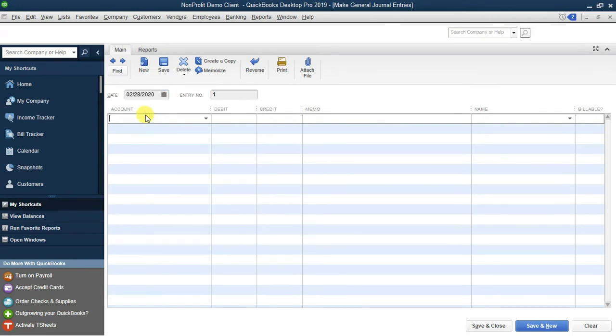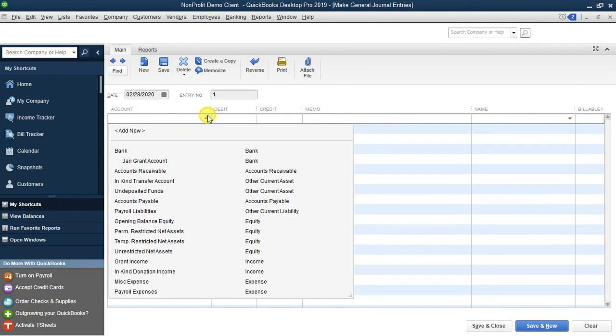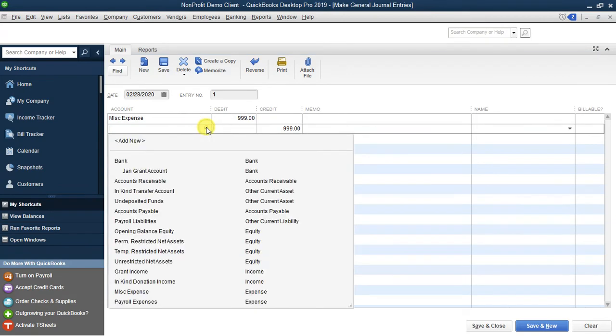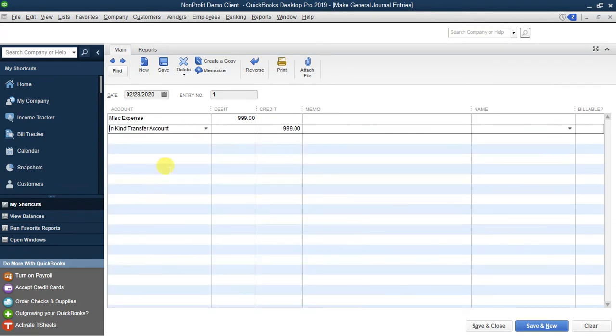So what we're going to do is find ourselves an expense account. And I'm just going to put it to miscellaneous expense. And if this was perhaps copy paper that someone donated, you would expense it to office supplies. If it was food, you might put it to food, so forth. So here we're going to say $999. And where's it coming from? Well, it's coming from our in-kind transfer account for $999.